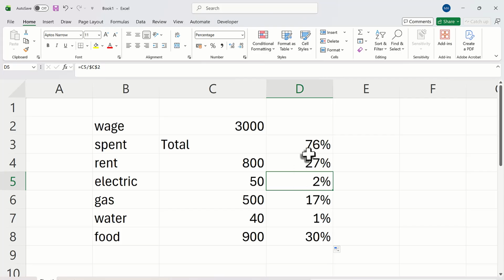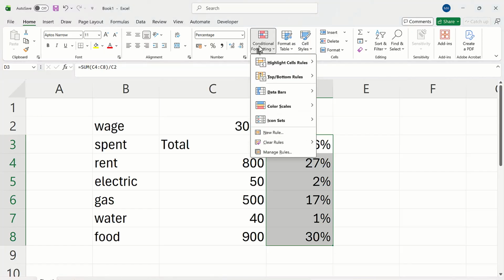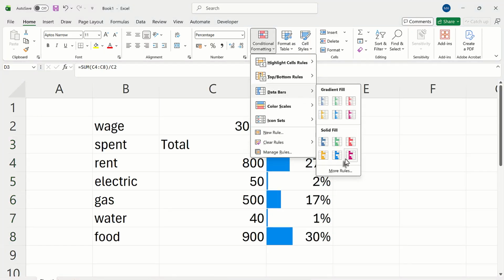So once you've got all your different percentages, you can see it's quite a lot of numbers, and you might want to break this down so that you can see where things are. So we can select all the cells, and you want to go up to the conditional formatting here. And from conditional formatting, we look at data bars, and you have the option to just select any of these here.